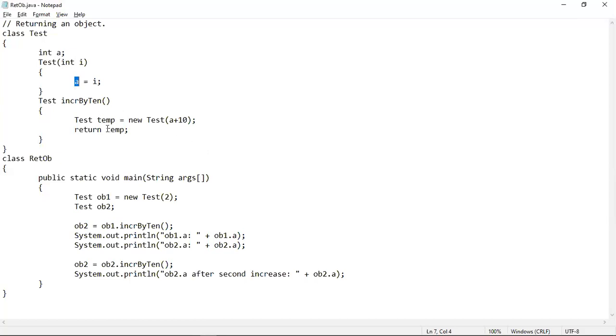Now this return statement will be executed. After this statement gets executed, the object will be returned. Now it will be returned to where? It will be returned to its calling method, which is main, and inside main it will be returned here. That means this value of the temp object will be returned to here.